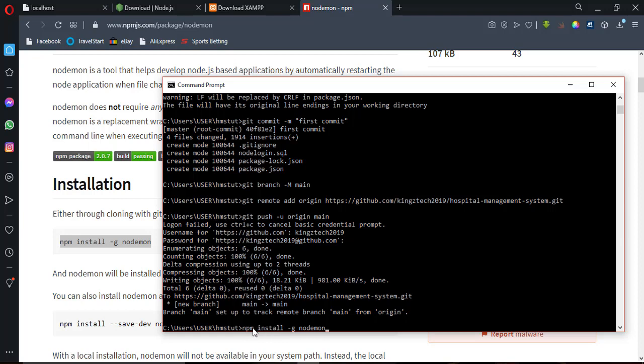Without installing Node.js, you will not be able to use npm. Take note of that. That's why I said Node.js is the number one thing you need to install on your computer, because without that you will not be able to run npm. So we're going to run npm install -g nodemon. That is all you need to do. I've installed it on my computer already. You just press the enter button and it will start installing on your computer.